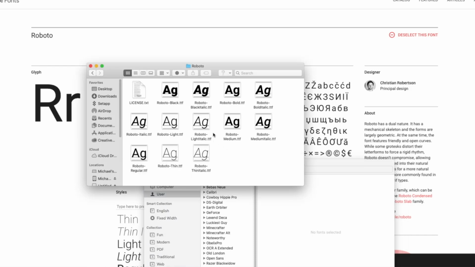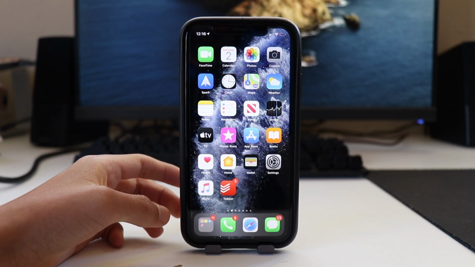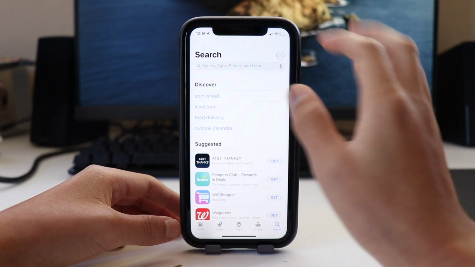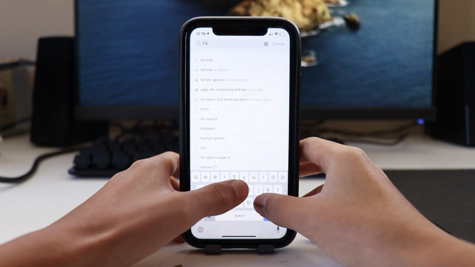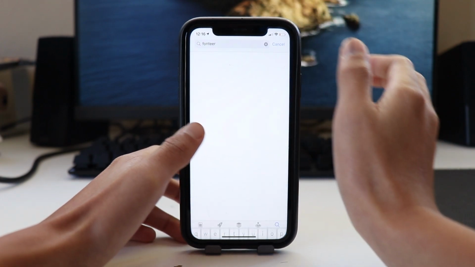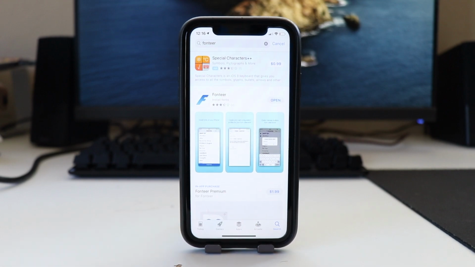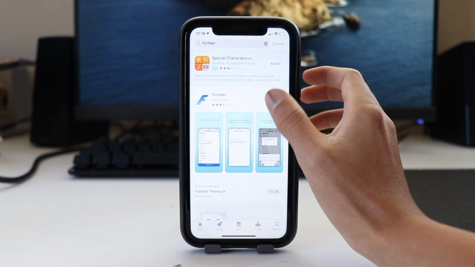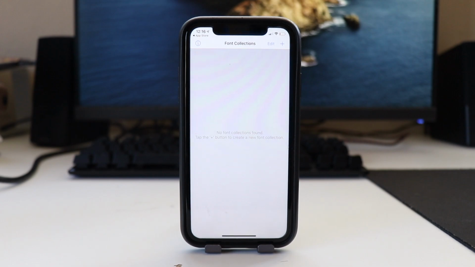But with that aside, to install fonts, first try to find an app on the App Store that lets you do this. There are plenty of them and you can go to each and test it for yourselves, but for the purposes of this video, I am just going to use Fontier since it is free and supports all Google Fonts, which is a huge category of fonts.